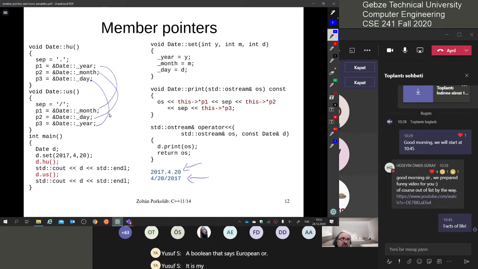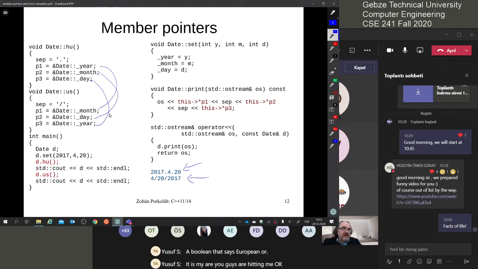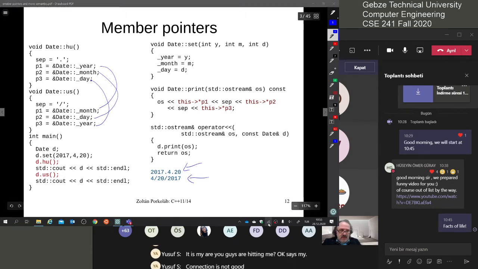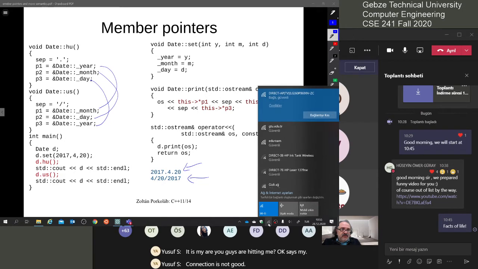Are you guys hearing me okay? It says my connection is not good. Are you guys hearing me okay? It is fine now. Let me check my wired connection. I am connected wireless now. What is happening with my wired connection? I don't know.